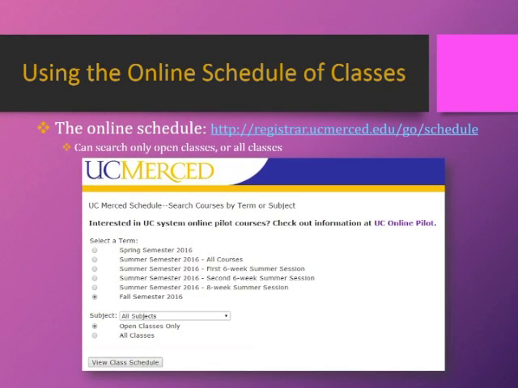The online schedule can be found at registrar.usmsd.edu/go/schedule. You can search for open classes to see what is currently available for you to add, or you can also search by all classes. You can click all subjects and view the list of courses, or you can click a specific subject such as Core if you already have a subject in mind.